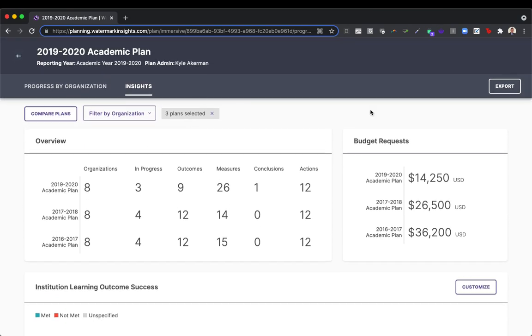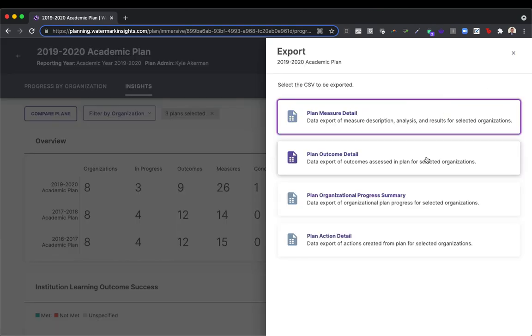And for anyone who really loves SPSS or Power BI tools, you have the ability to export all of your data in a more granular format so that you can work with it and manipulate it in order to see the data in the way that's most appropriate for you.